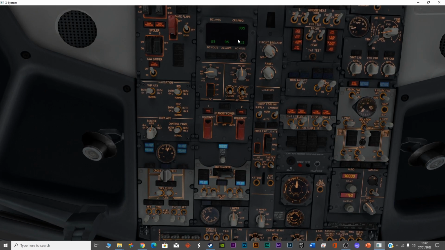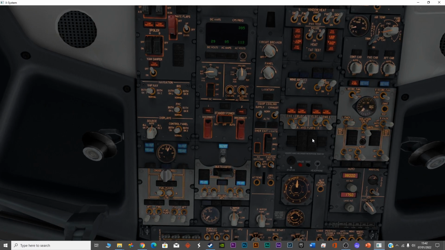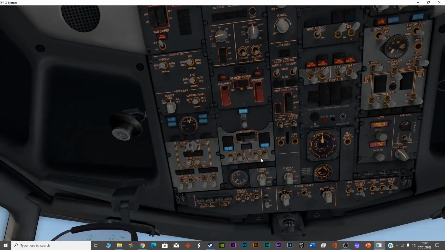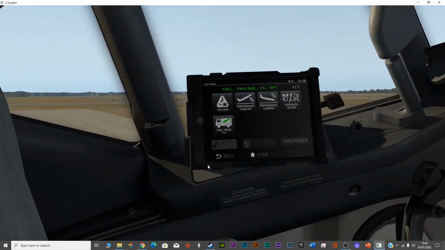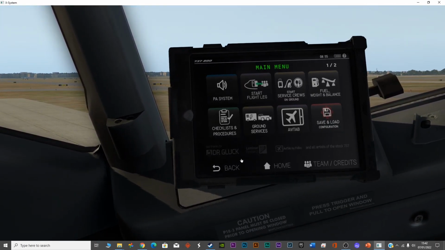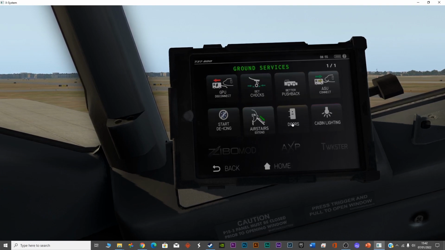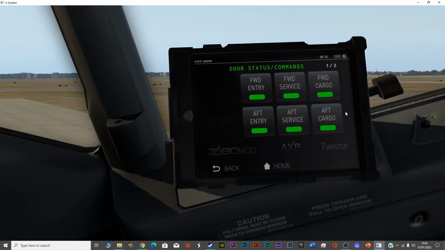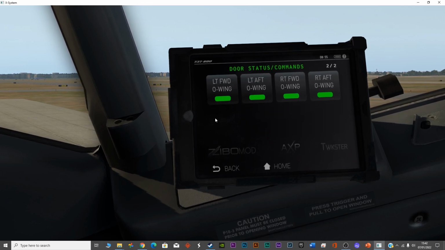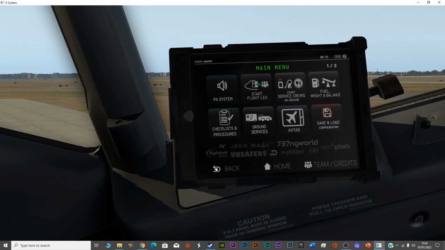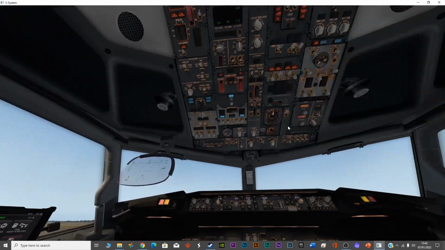So it's good. Close the doors. These are the indicators if any door is open. Right now we didn't open any doors, so no need to close them. Otherwise, if you want to open and close the doors, if you go into this option over here, and ground services, you will see all the doors, so you can just open or close the doors from here if required. Okay, so that's it.